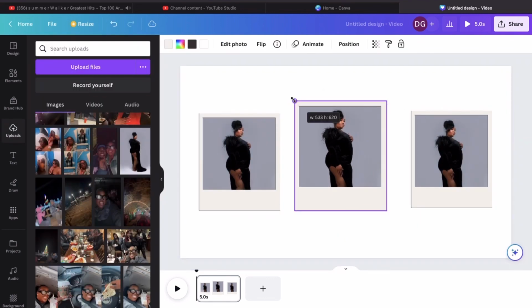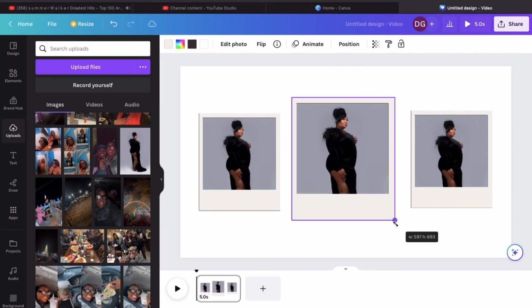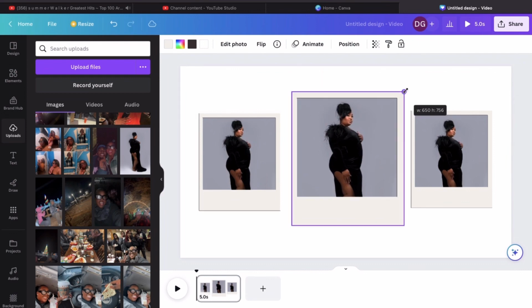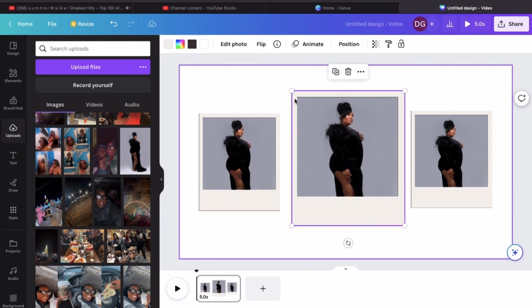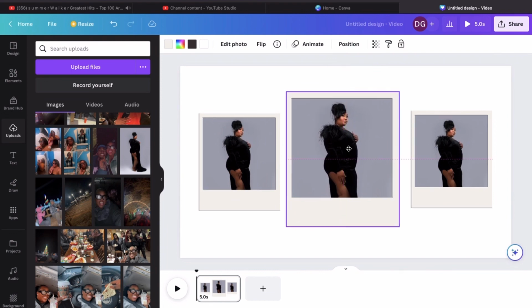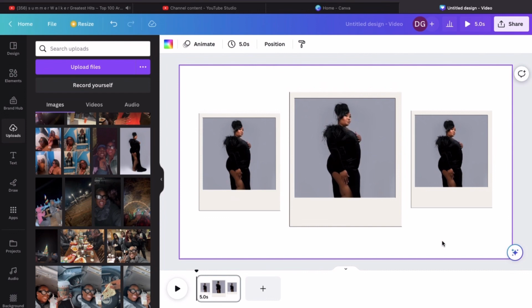So now I decided that I wanted the middle picture to be a little larger than the other ones, just kind of for effect purposes. So I decided to make the middle picture larger, and I just am using the outer corners to expand it some. And then the margins are also keeping me within that even space. So I'm just adjusting it. There it is, right to the middle.